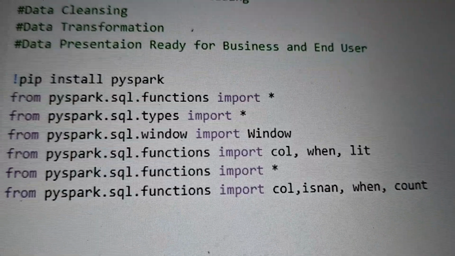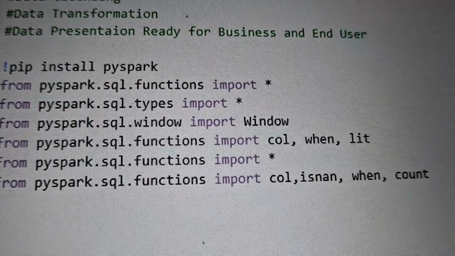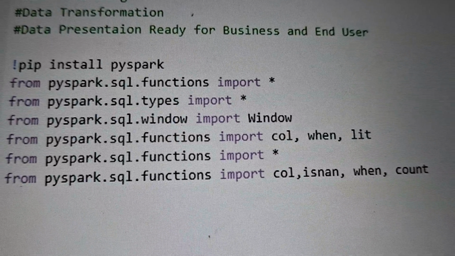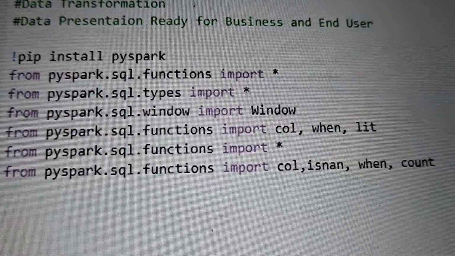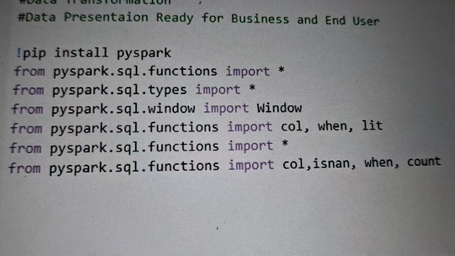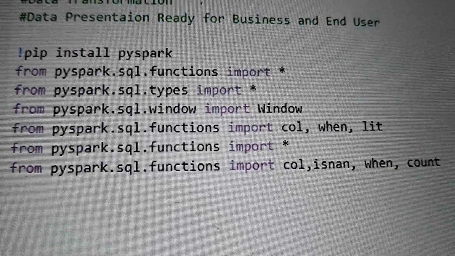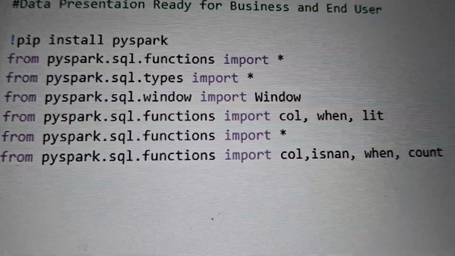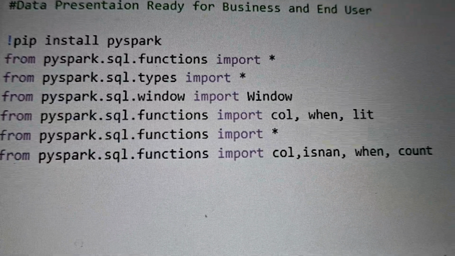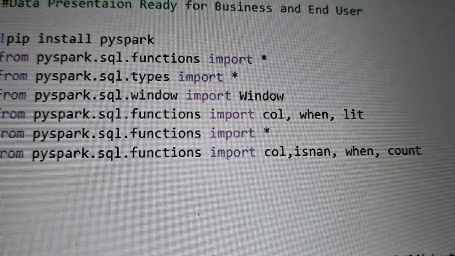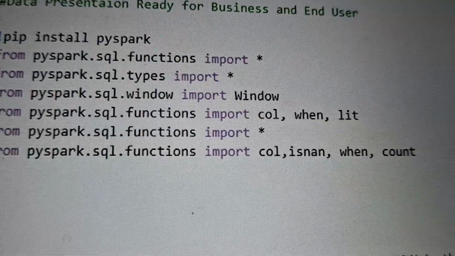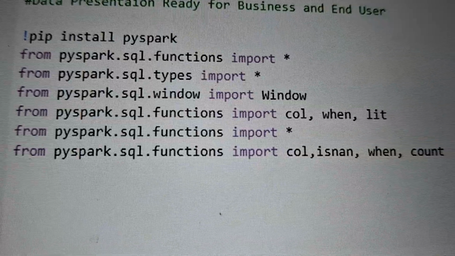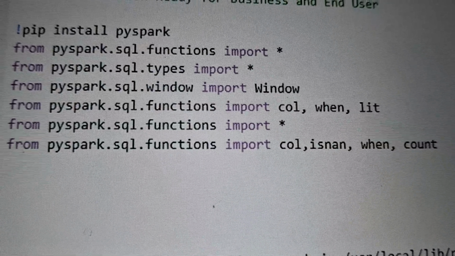So first step, install the packages like pip install pyspark, and install the libraries for using the SQL functions and the window functions. Today we'll see how to perform all this. From pyspark.sql.functions import star, from pyspark.sql.types import asterisk, from pyspark.sql.window import Window, from pyspark.sql.functions import col, when, lit. In order to see the values of a column we use the lit function. In order to see the columns also, you can leverage this col function.